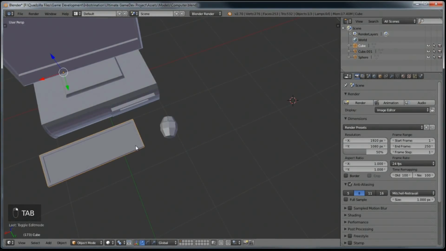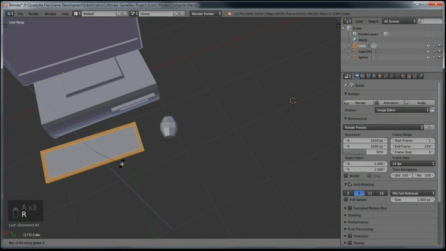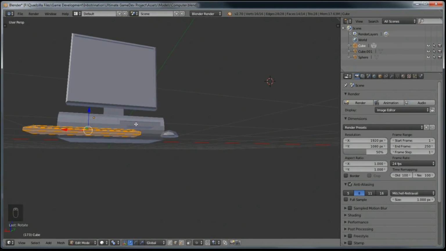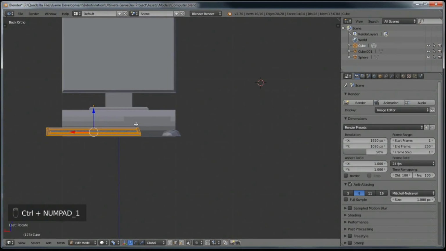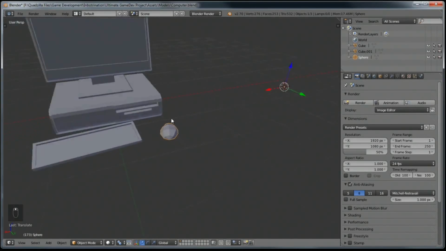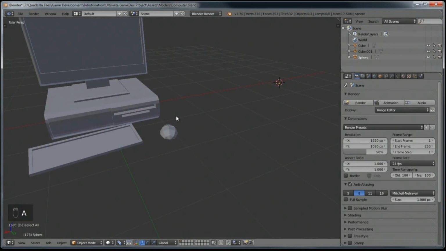Let's go ahead and do the same thing with the keyboard. So Tab, Edit Mode, select all, R, Z, and let's rotate that as well. Something that just looks slightly off center. And I'm going to hit Control 1, and I want to move that down to where the red line is there. Oh, it looks like I've got to move the mouse as well. I can just do that from object mode. There we go. That looks good enough to me.